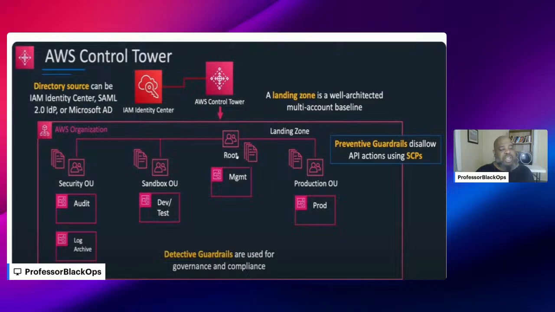Then some things we're going to talk about, once again, the governance part: preventive guardrails, which disallow API actions using SCPs, or detective guardrails, which are used for governance and compliance. I actually use both of those, preventive and detective. We're going to dig down into that. See those documents next to those? Those are your service control policies.